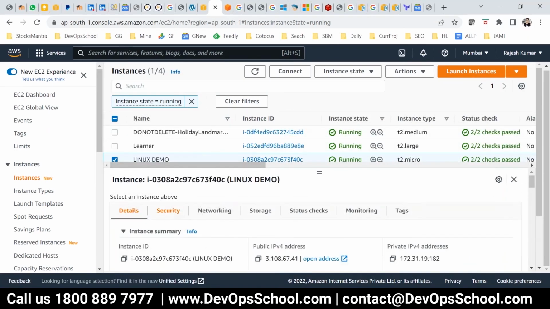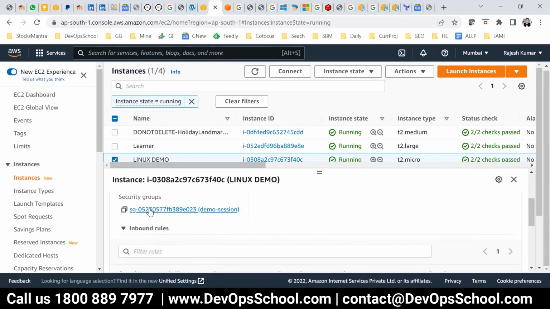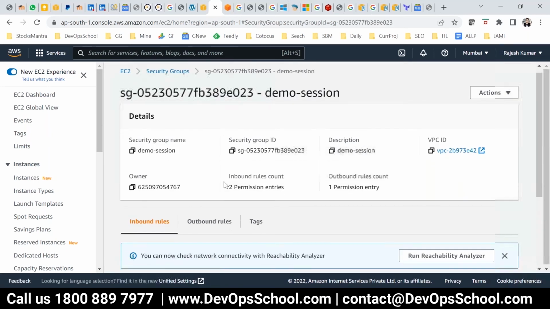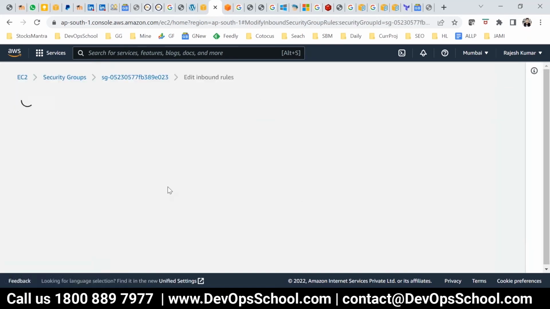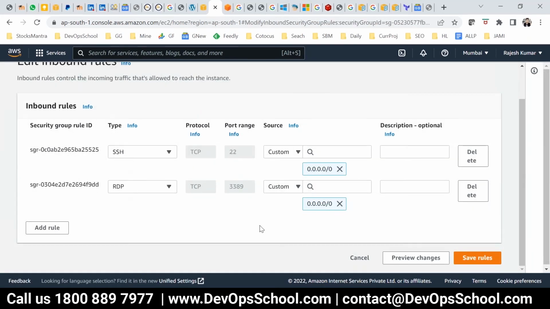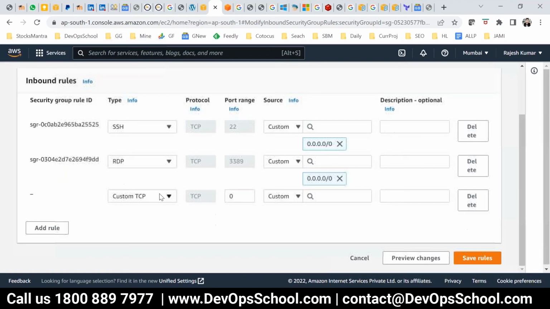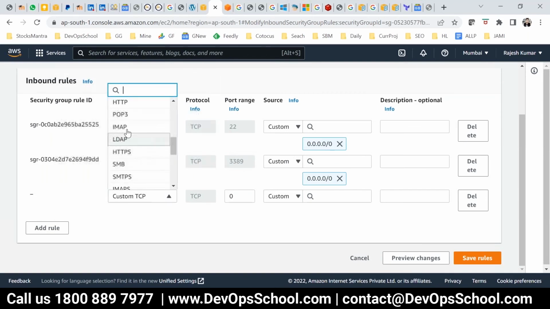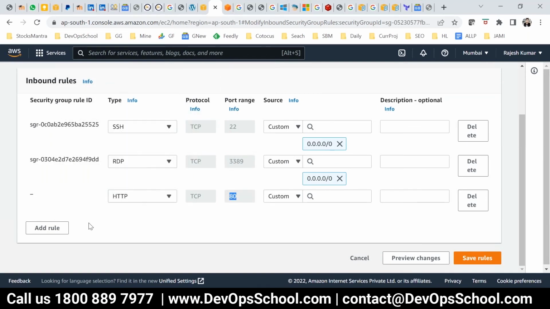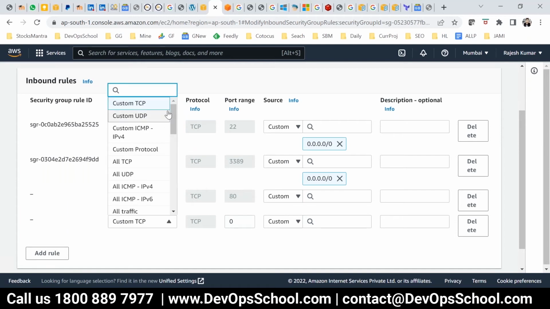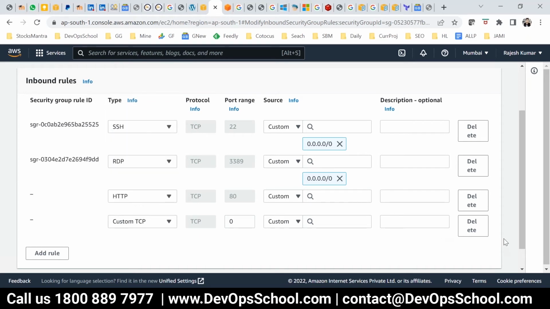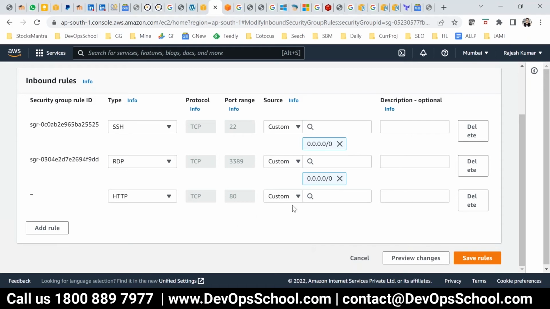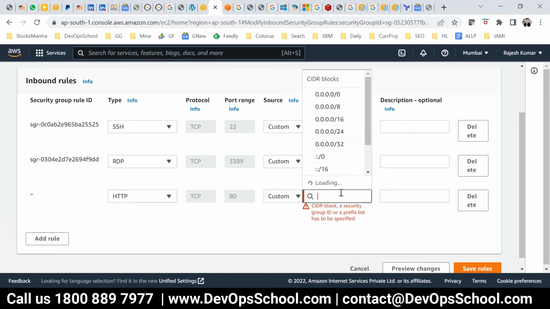See here, under the security tab, click on security and edit. See here, only SSH and RDP. So I have to add port 80 also. This is the HTTP port, okay? 80. Now, if you say, hey Rajesh, I want to open up all the ports, I'm fed up with these rules and all traffic. Very dangerous, but okay, mind it. So I open up port 80 and save it.